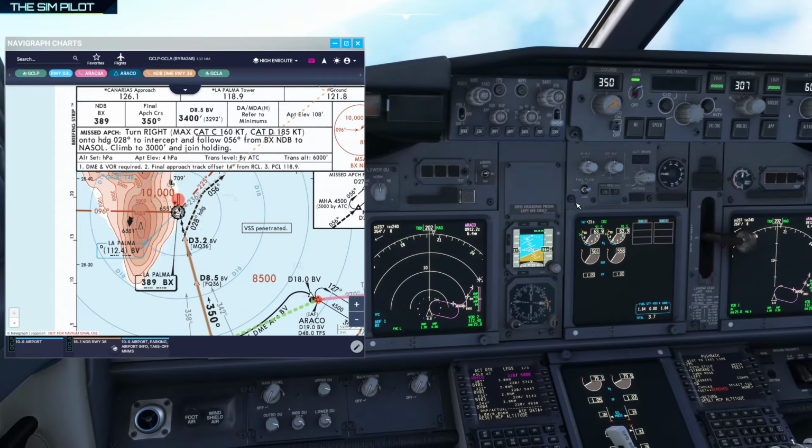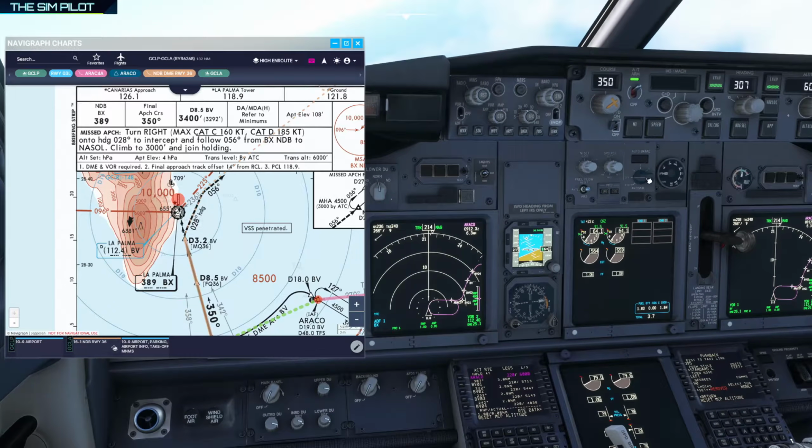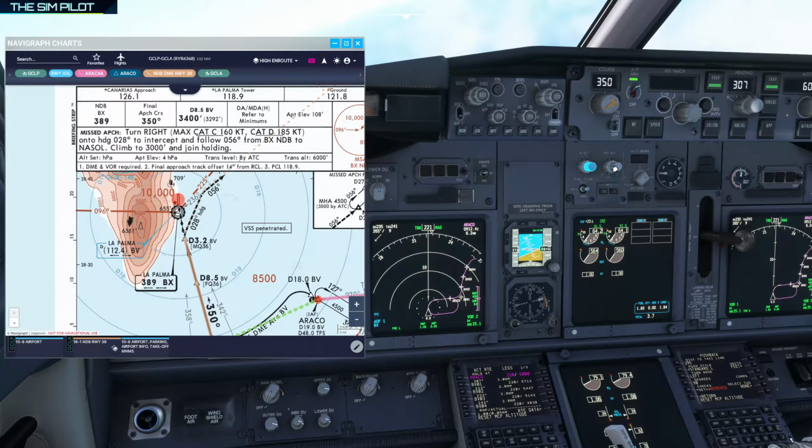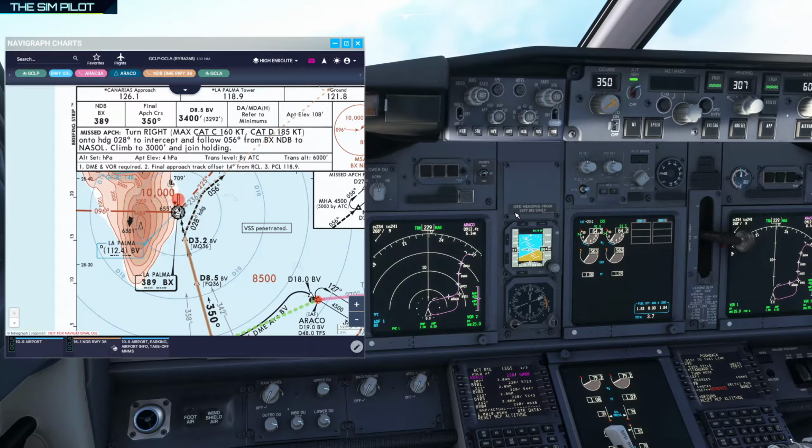Final approach course is set, an NDB station is tuned, DME is tuned to our radios. We are going to use brakes 3 for landing. We will set it right now. And what else are we missing here?